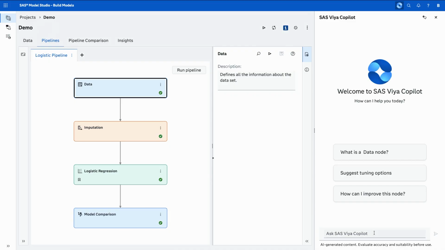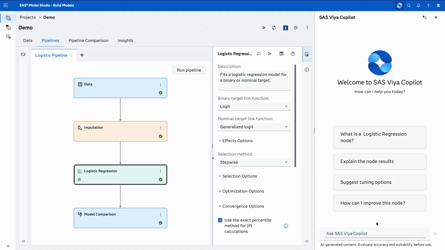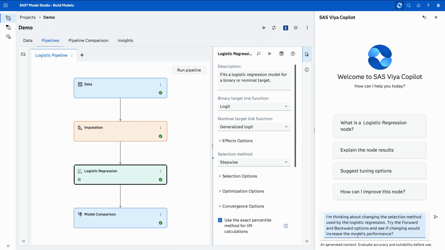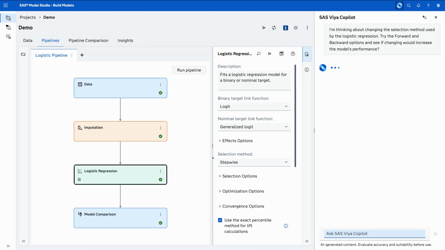But what I want to do here is I actually want Copilot to go ahead and look at a particular use case for me to see if it would be useful for me to make a change. So I mentioned this before of these what-if scenarios. So what I'm going to do is ask Copilot to look at the what-if scenario of me changing my selection method, which right here is set to stepwise, and I've given it a couple of options. Try the forward method or a backwards method and see if those are actually going to be worthwhile for me.